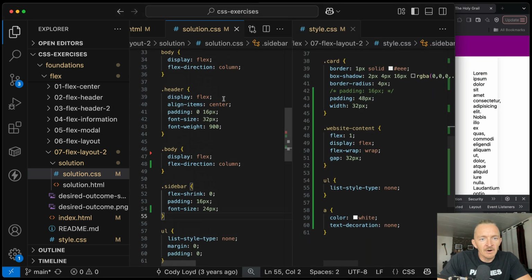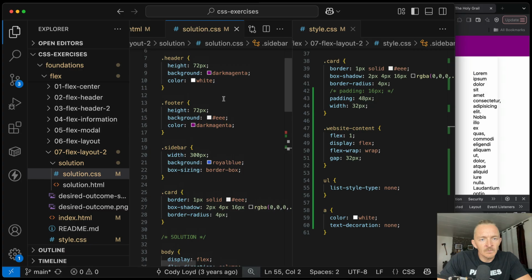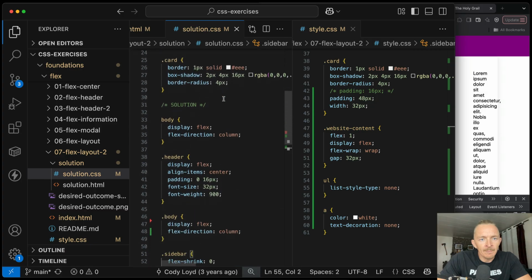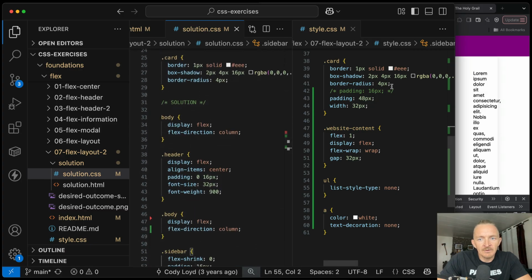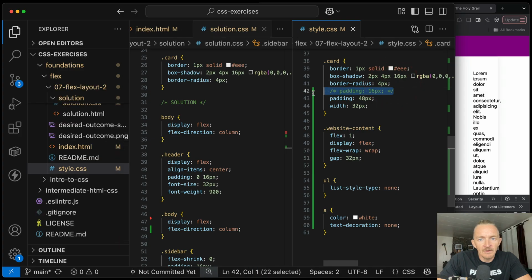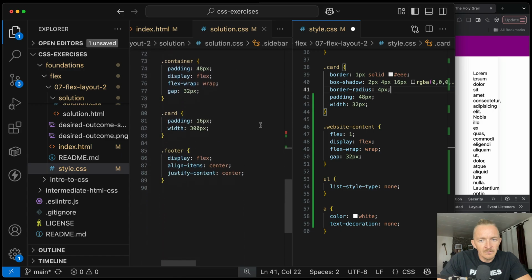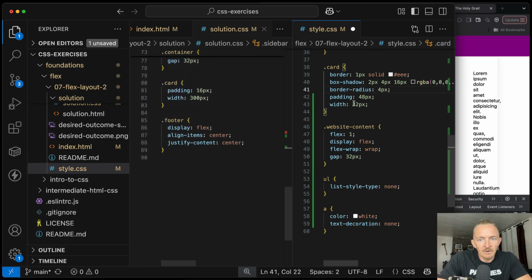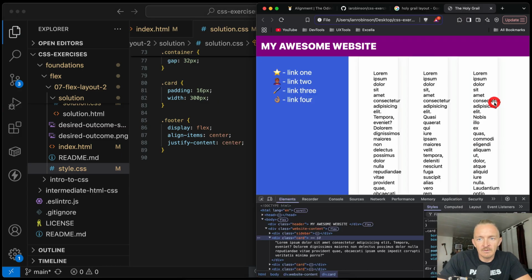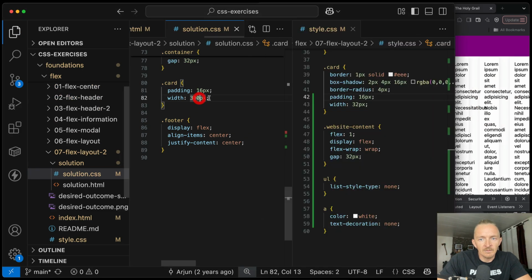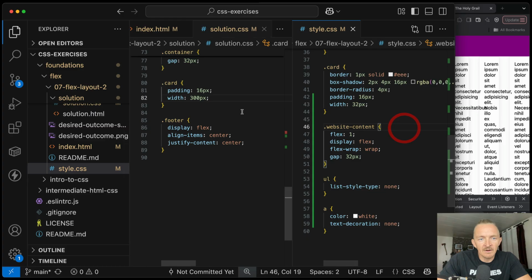And so now we move to card. It has a border, box radius. Border radius is 4. And then if we go down here to card, solution has a padding and a width. Okay, our padding was 48. We want to make this 16 pixels. Cool, that helped.